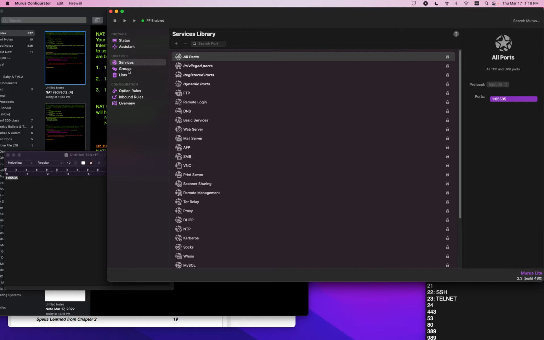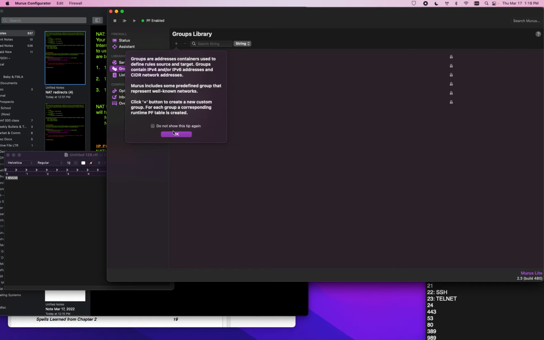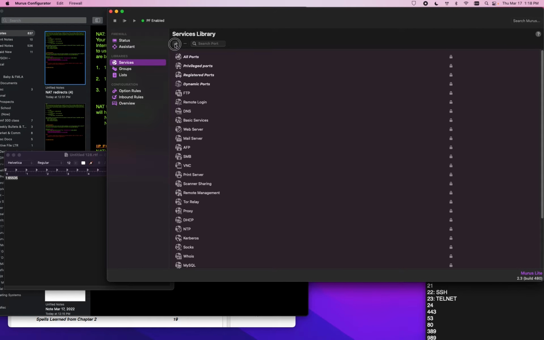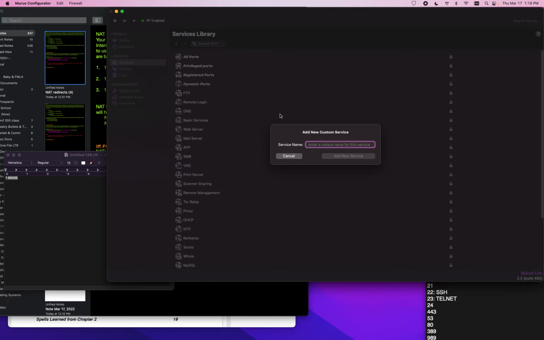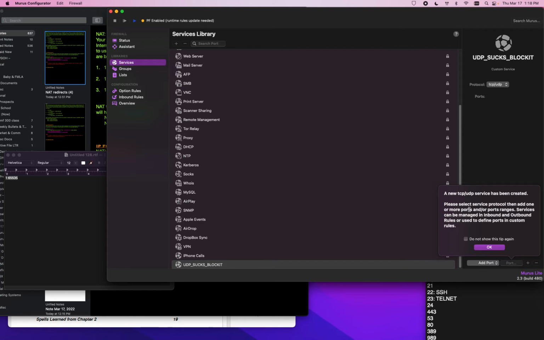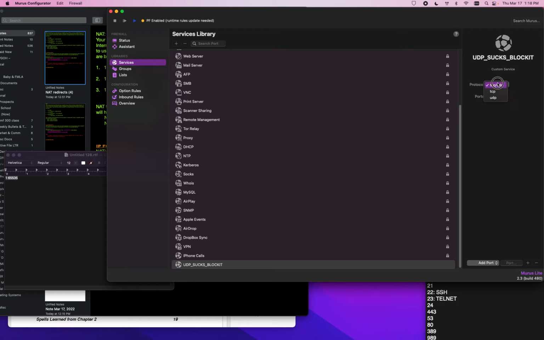All right, so now I'm going to create my own service. We're going to do UDP sucks, block it. We're going to add new service. All right, this is a new TCP UDP. Well, we'll see about that, huh? So now we're just going to do protocol UDP. We're going to try and add this range.